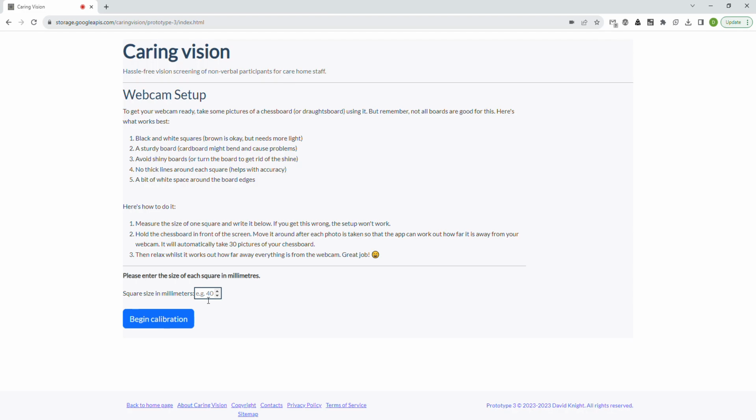So you're going to grab the chessboard and measure. It doesn't matter which square you're measuring, of course. You can use centimeters or inches. I prefer centimeters, so I'm going to measure that. And this particular chessboard has 29.5 millimeters squares. So I'm going to tap that in here, 29.5. Okay, and then you can begin the calibration.